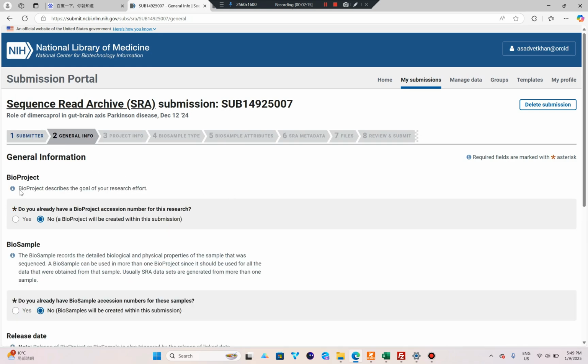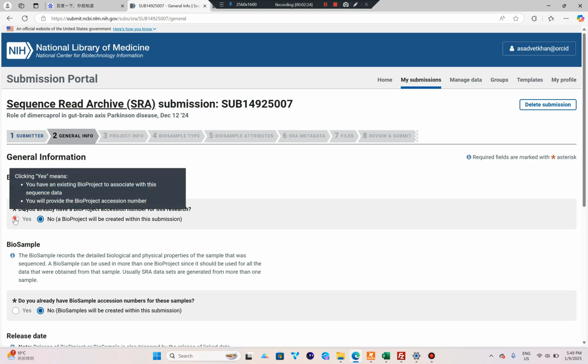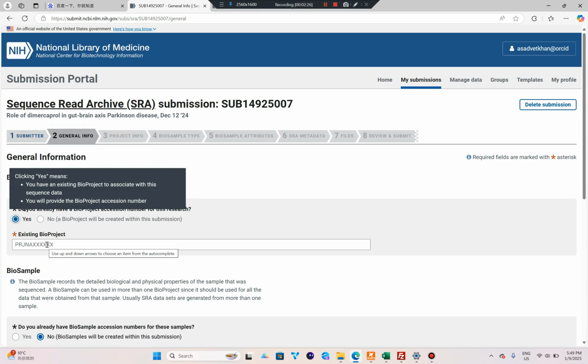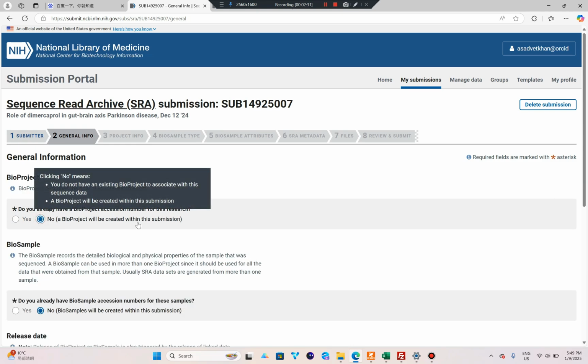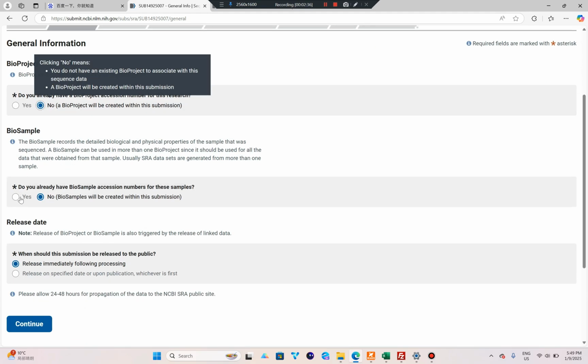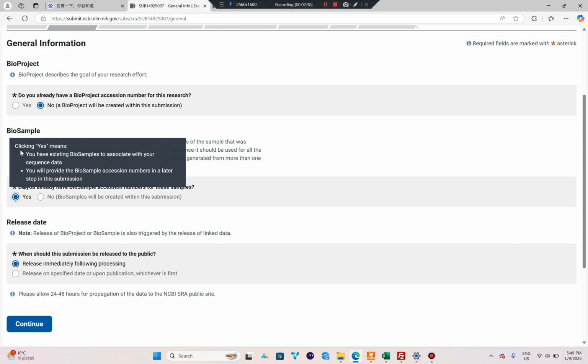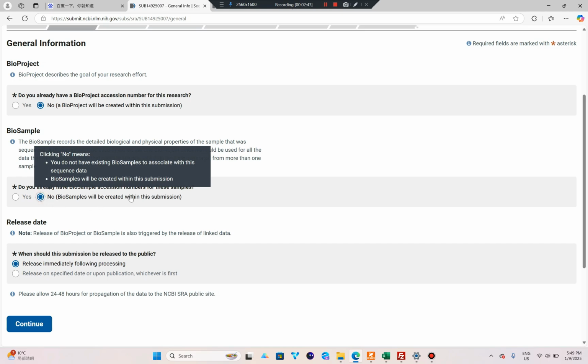As you can see, we need to fill in the BioProject information. If you have already registered any BioProject related to this data, you can choose yes and mention that BioProject number. But if you don't, it will automatically create a new BioProject for your data. Similarly, for the BioSamples, if you have already registered any BioSamples, you can click on yes. But if you do not have, it will automatically create all the new BioSamples.